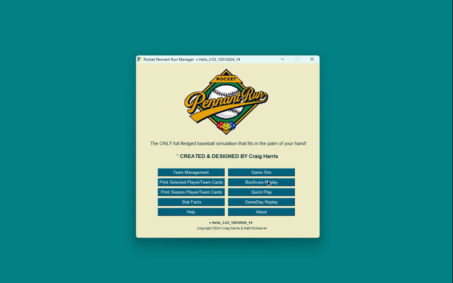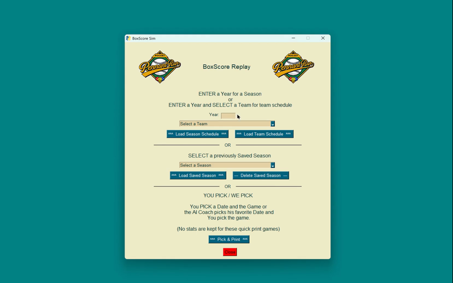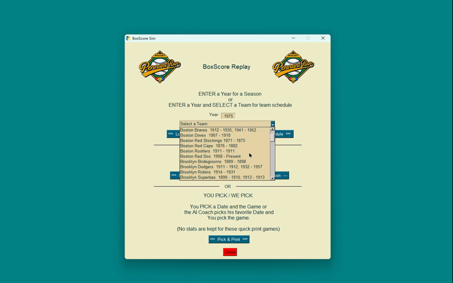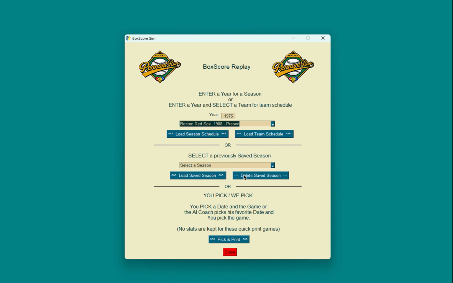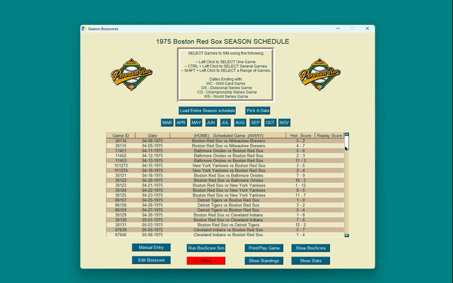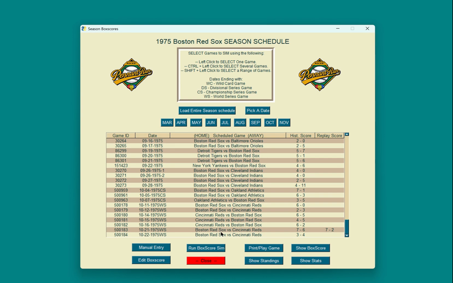So straight into it, we click box score replay, we type in 1975 and select either of the two teams in it. We'll come to Boston Red Sox first, so we load the team schedule, scroll down, and we highlight this is the game that Corey wanted. You'll see there's a replay score there. I just ran a box score sim to check that the databases were all working before I recorded, but today we're going to play that game.